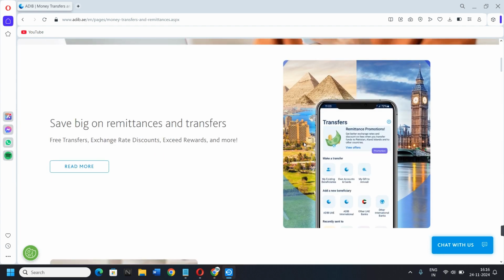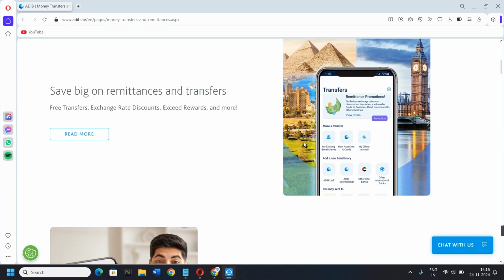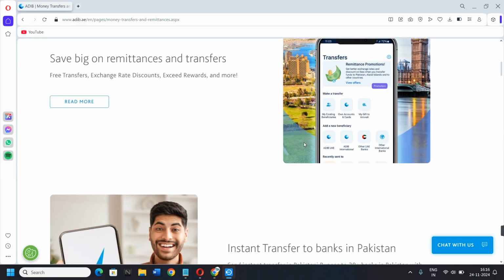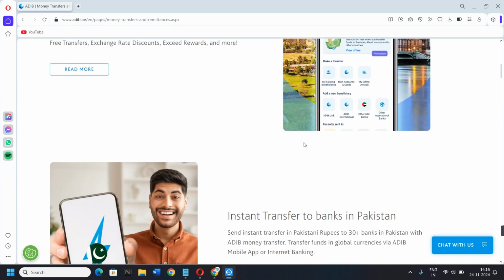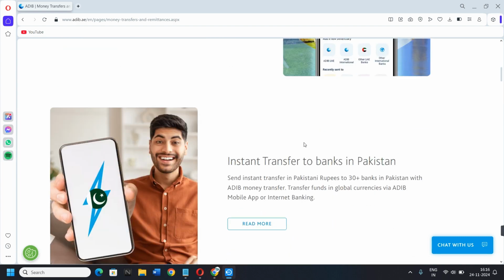Fourth, enter the recipient details. If you are transferring to an ADIB account or another bank, enter the recipient details like account number, recipient name, and bank details. For international transfers, you may need to provide additional information like the recipient's address and bank SWIFT and BIC code. Then enter the transfer amount. Specify the amount of money you want to send.